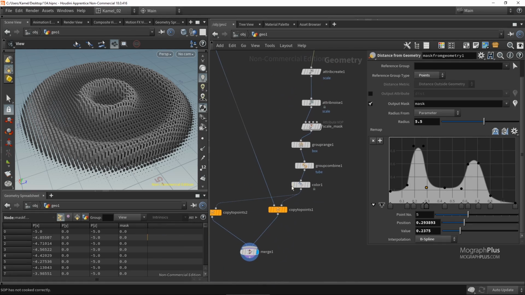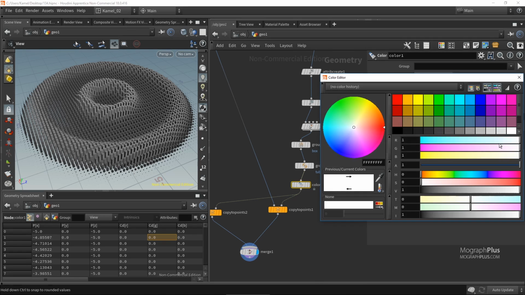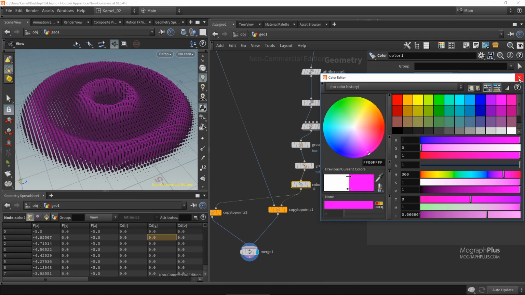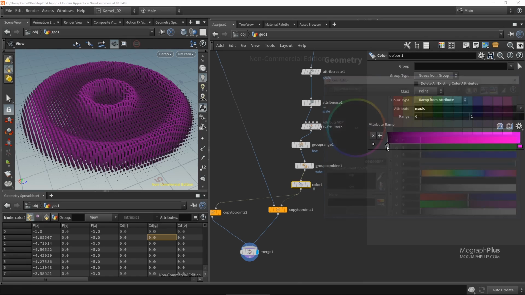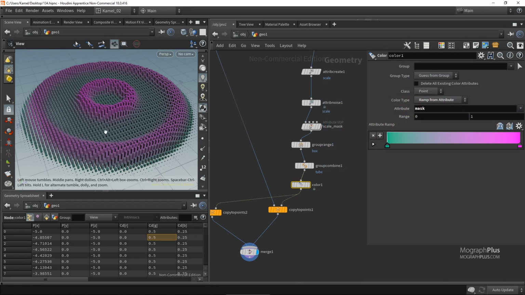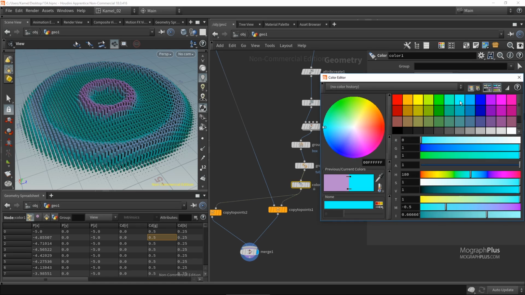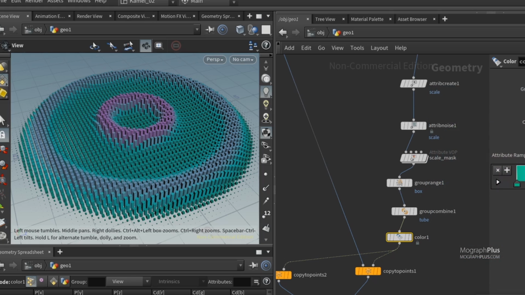And now we can change the black and white color to any color we want, or add in between colors as well. So change the white to purple and black to this kind of cyanish turquoise color. Add a color in the center and change it to a more kind of bluish color. And now we have colored our clones, very close to what we had in Cinema 4D.